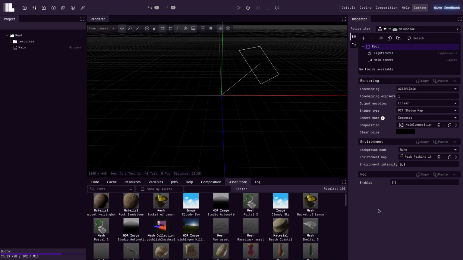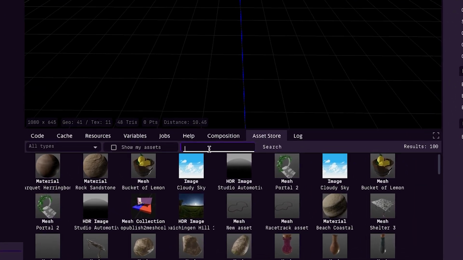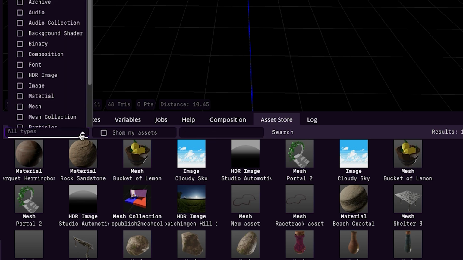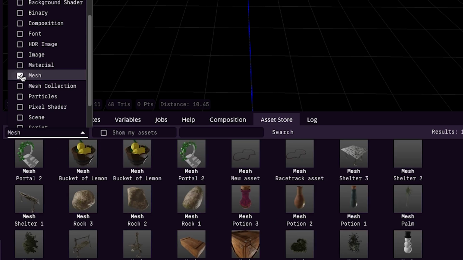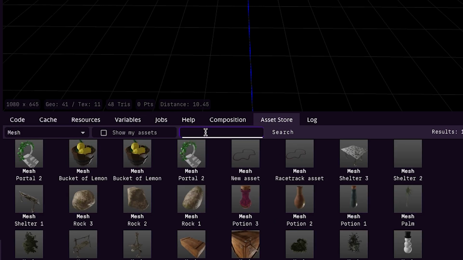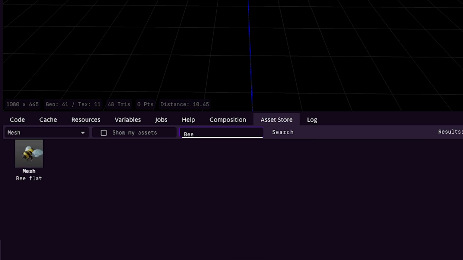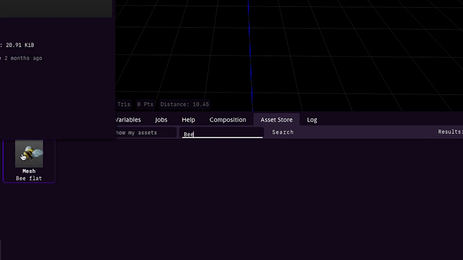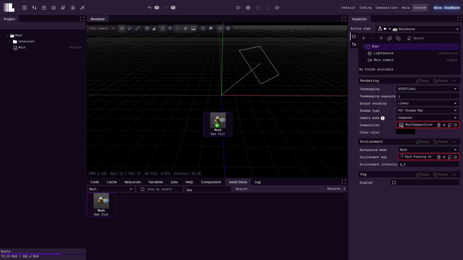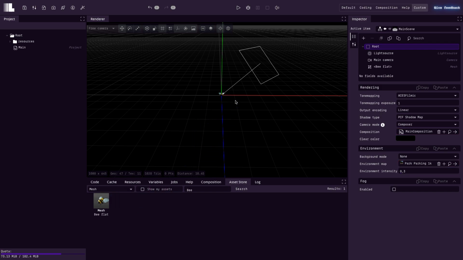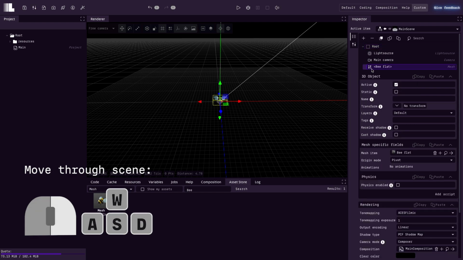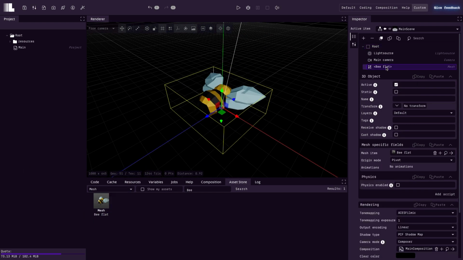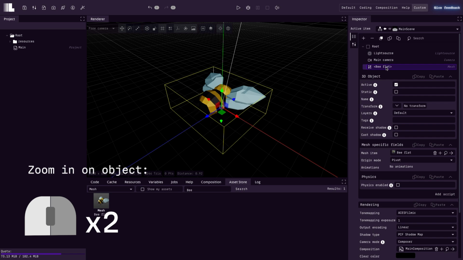Now we want to add new assets. Let's add a small character first. We have this cute little bee in our asset store. The asset store is at the bottom of your screen. Here you can choose the type you're searching for. Choose Mesh and type in bee in your search bar. There it is. I'll simply drag and drop it into the scene now. You can press right-click and navigate through the scene with your WASD keys. Or simply double-click on the bee in your inspector to zoom in.